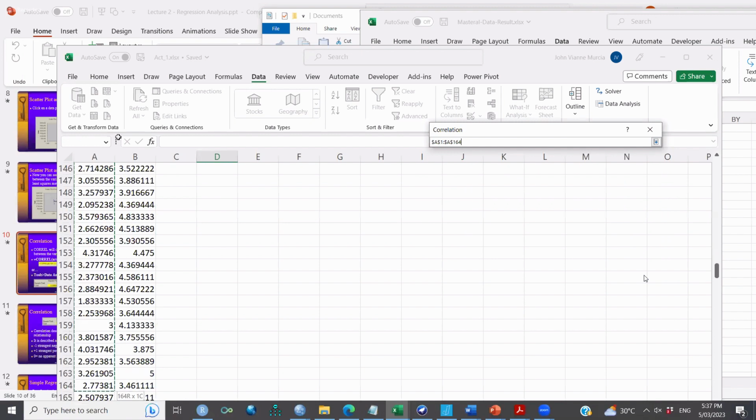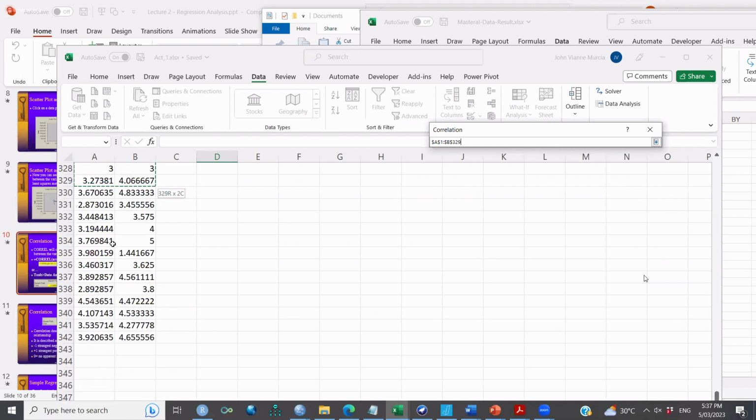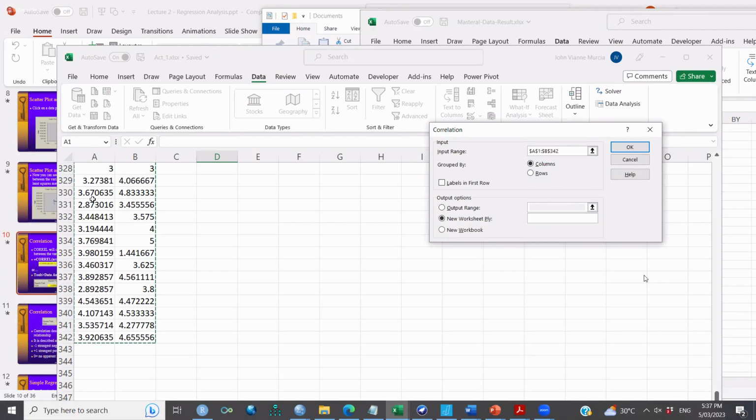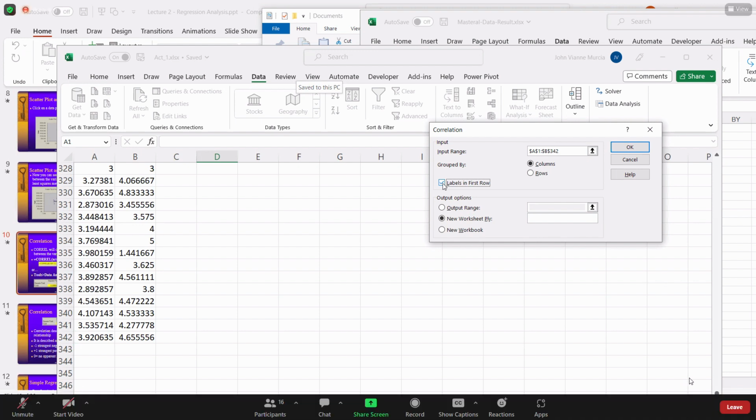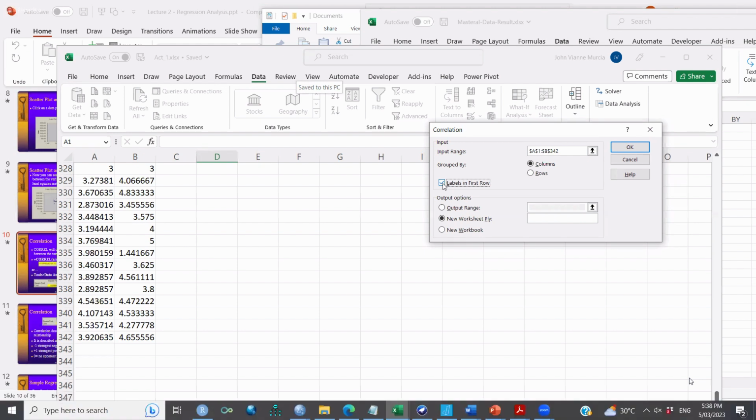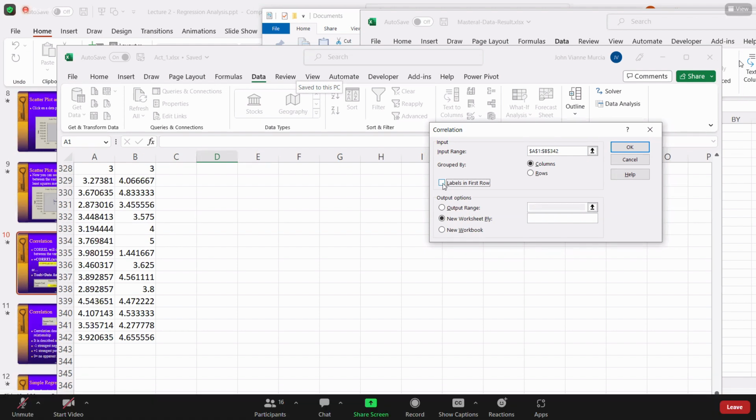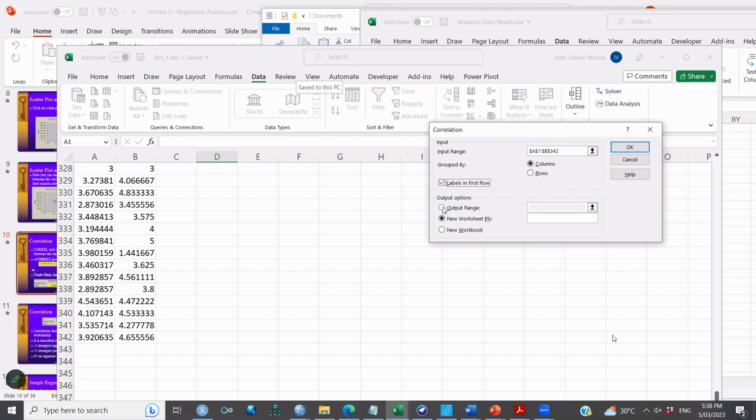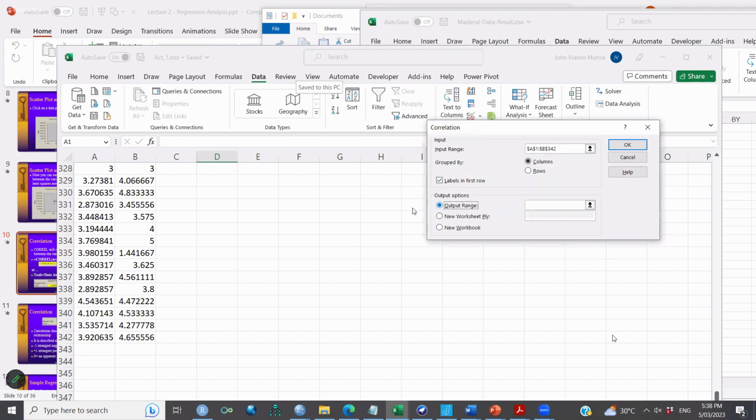And regression, isa-isahin niyo talaga yung IV at saka DV. But for correlation analysis, you highlight both of them, including the title. Once you highlight the title or the name of the variable, make sure you click Labels in First Row, so that the labels you have highlighted will be skipped in the actual analysis and will not be treated as data. But if in case hindi niyo siya sinali, yung labels, you just unclick this one, so that the analysis would detect that walang labeling. So check natin siya. You can actually click Output Range.